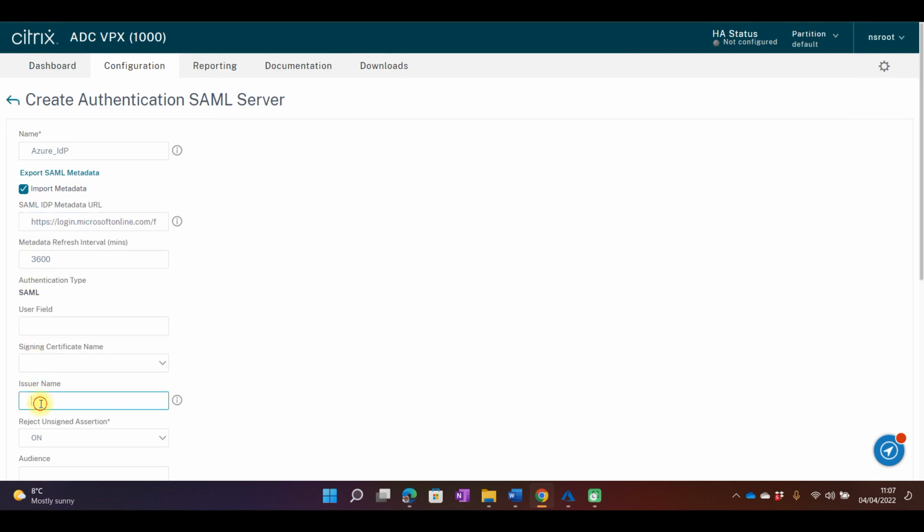In the issuer name field, I enter the name that the SAML IdP is expecting from the service provider. Normally this is the FQDN of the Citrix ADC gateway. Azure AD calls this the identifier or entity ID and should be the same value.